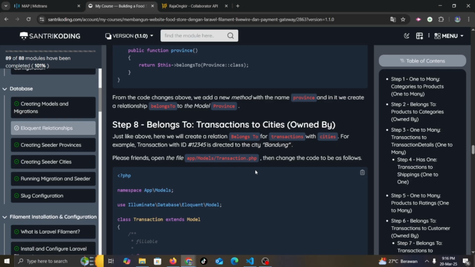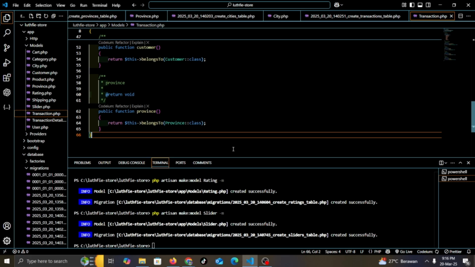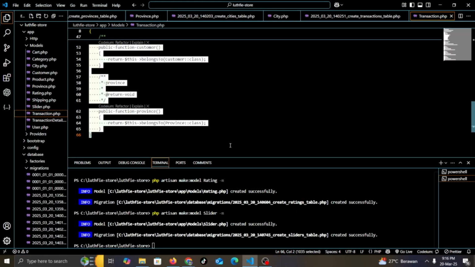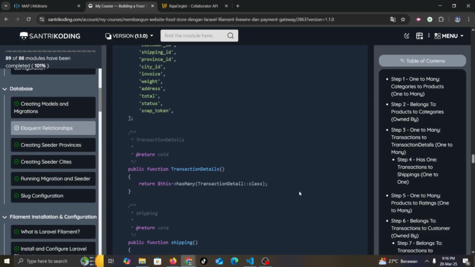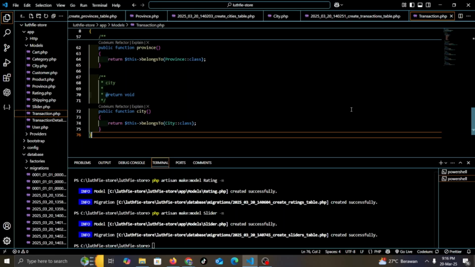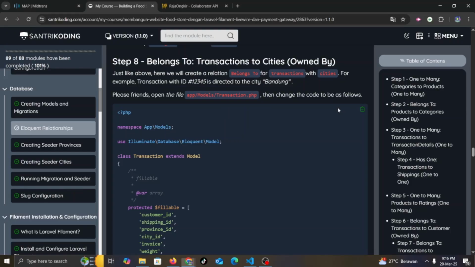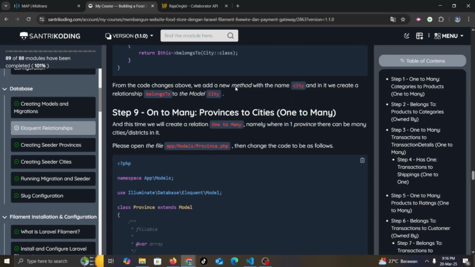Step 8: belongs to, transaction to cities, owned by. Just like above, here we will create a belongs to relationship for transaction with cities. For example, a transaction with an ID is directed to the city Bandung. Open transaction, and then from the code, the method we name city and create a relationship belongs to the model city.